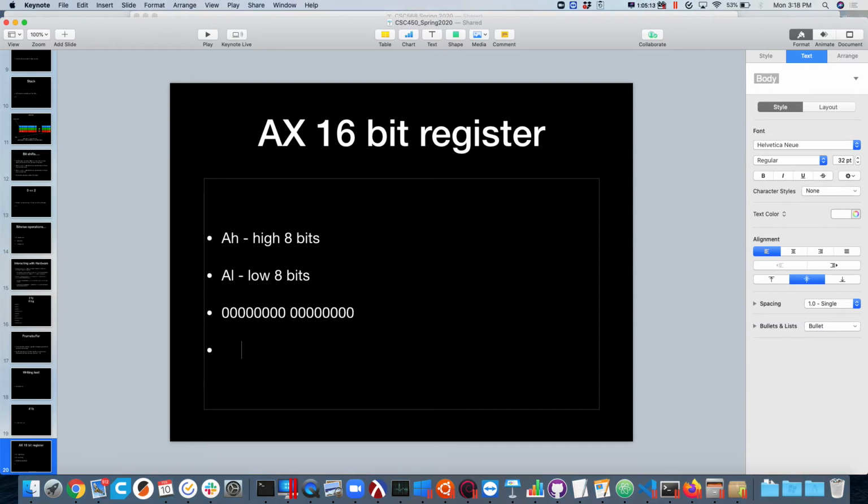So this is AH, that's AL. See how that worked? It's our way of getting to half of a register conveniently. It's just a shortcut for which of your bytes you're going to access. So AL is just going to be the base address of AX plus 8. AH is the base address of AX plus 0. So it's where that value starts.